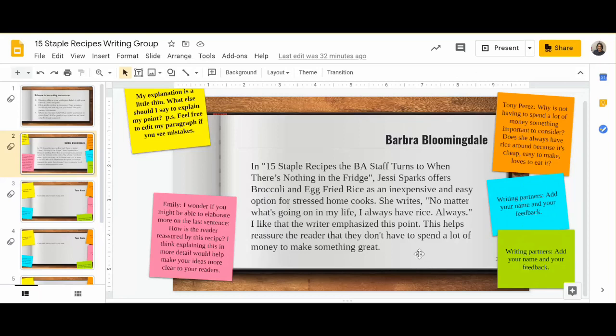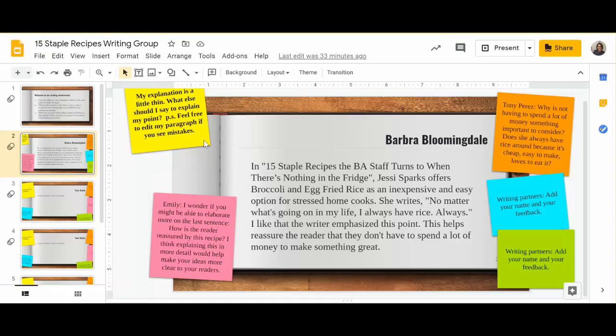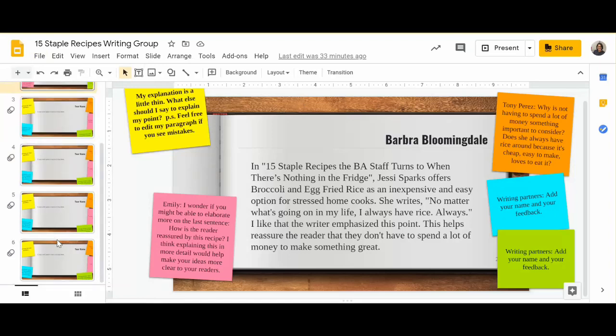I know that trying to do a writing group can be pretty challenging just because there are so many pieces to juggle. How do I get all of my kids in the right place? How do I share the writing group slides with them? And remember, I can go in here to file and just keep making a copy. So I might make a copy for group 1 or group 2 or group 3 so that every small group has the chance to work in the document together.